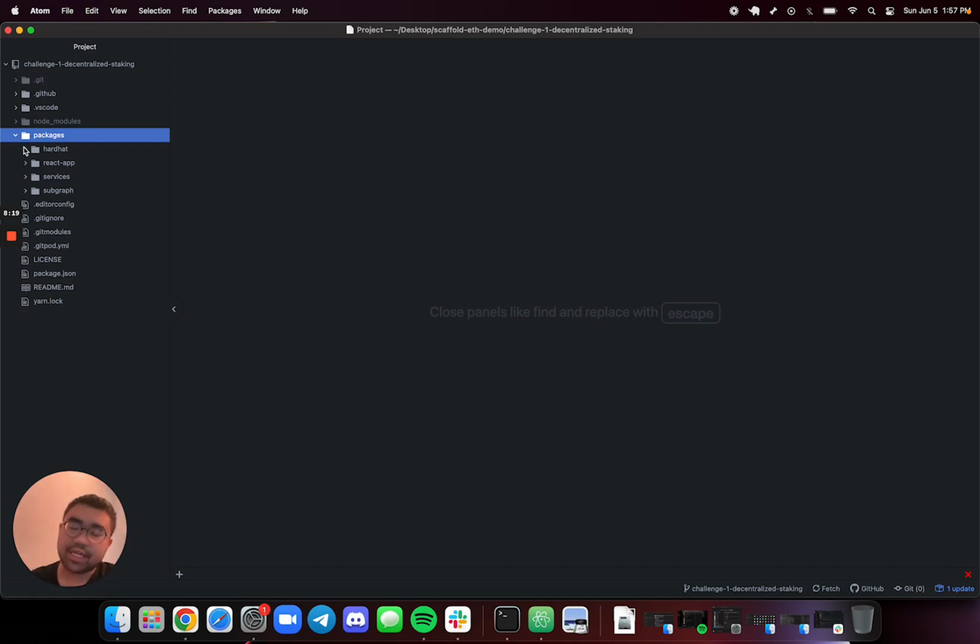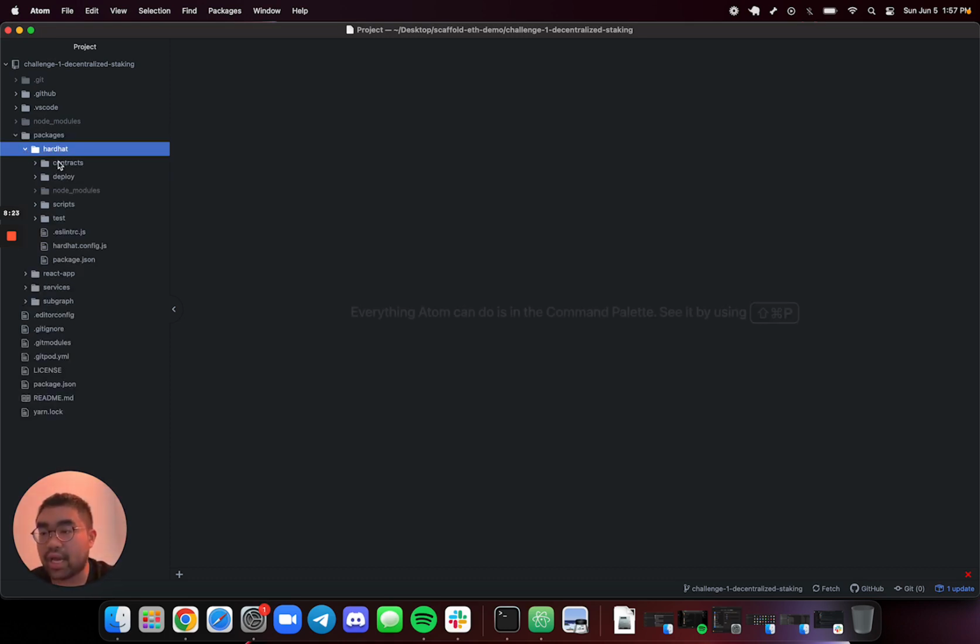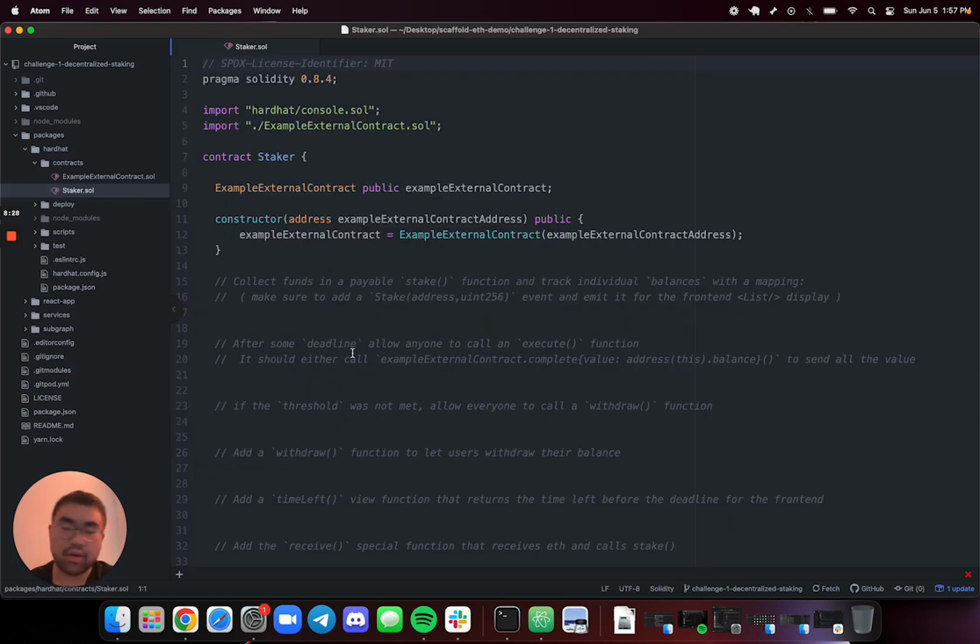So one, Solidity, and then the second, JavaScript, effectively. So Hardhat, contracts, right? We have our two contracts here. Let's hit Staker. Awesome. Notice it already has all that nice coloring. We're ready to go already.